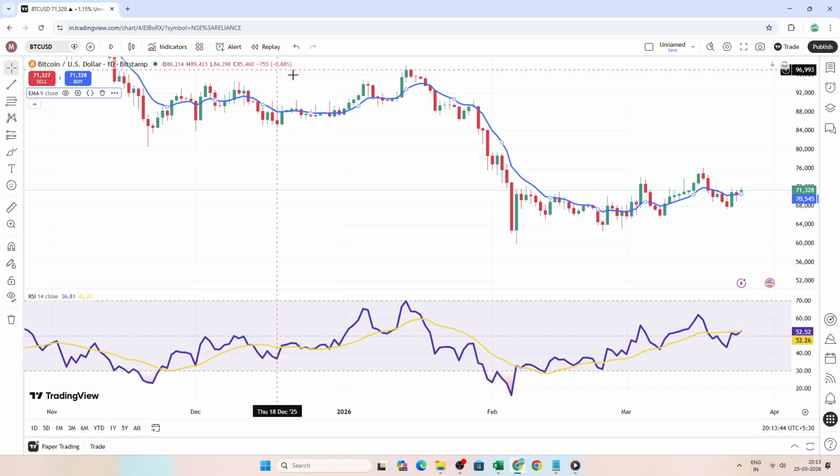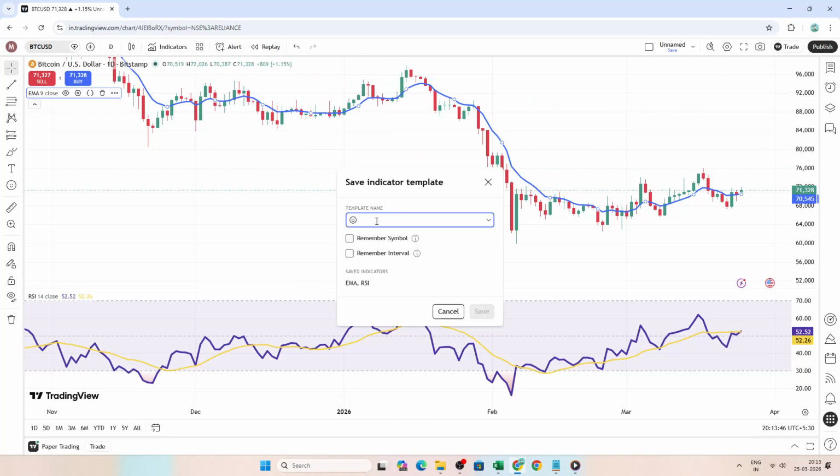Choose Save Indicator Template. Give it a clear, memorable name, something that tells you what's inside, like your indicator mix or trading style. You'll also see options to save the symbol or the interval with the template. If you include the symbol or interval, the template will recall that specific ticker or time frame when applied.